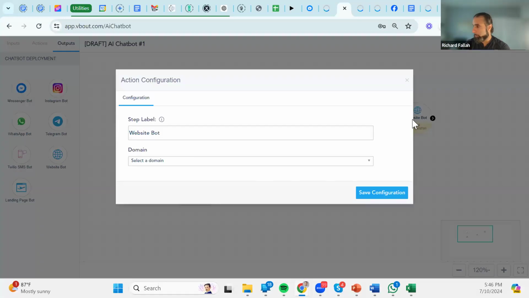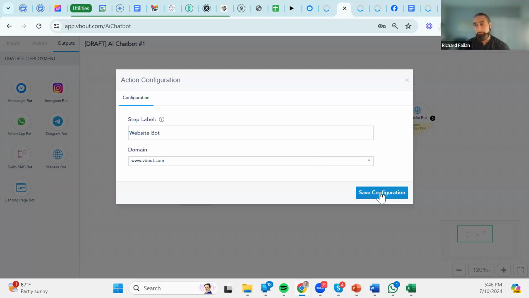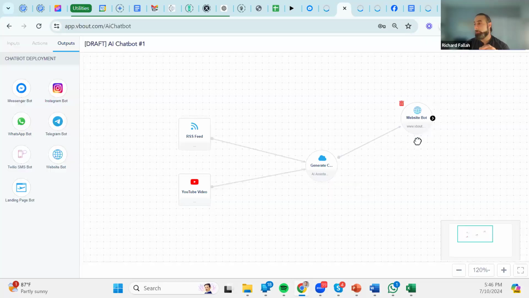So if I go to my website bot, I select any of the domains that I have enabled, okay? And that's it. That's all I got to do as long as my tracking code is active and that little feature is turned on, okay?